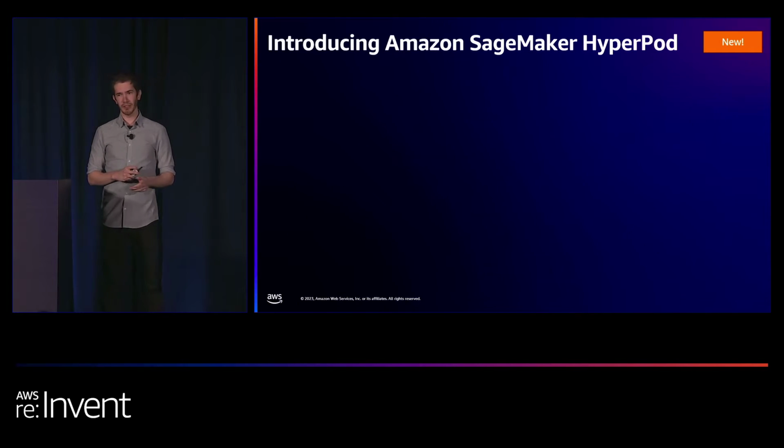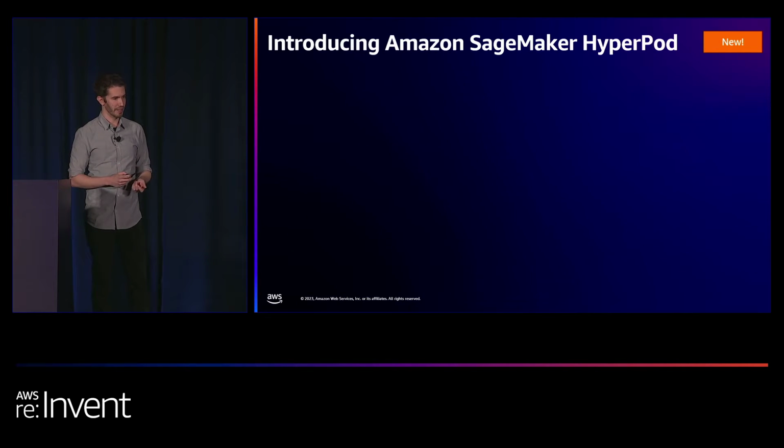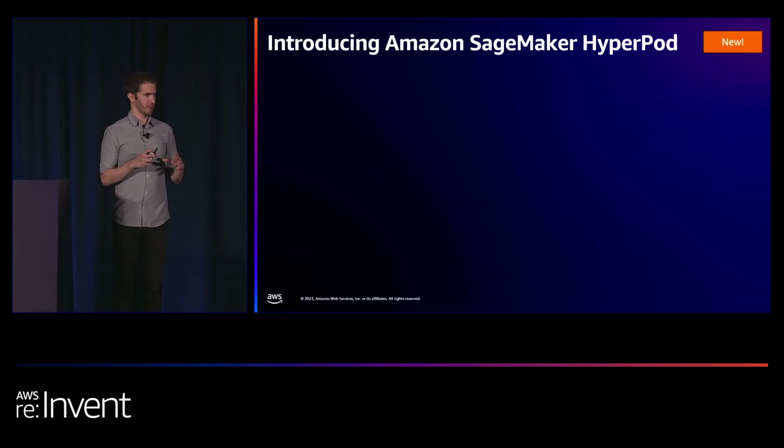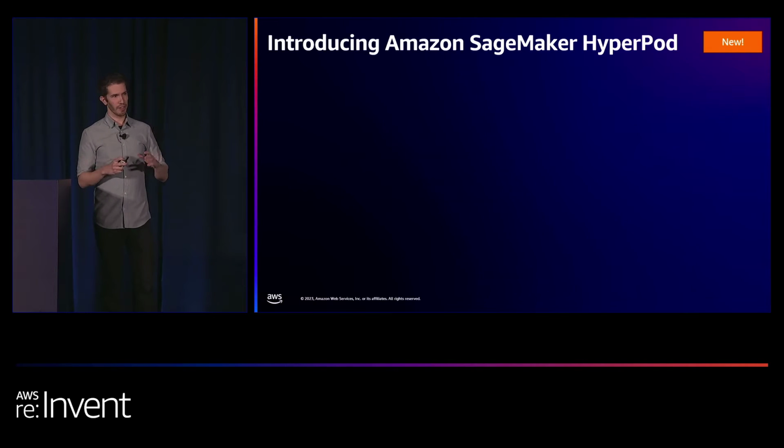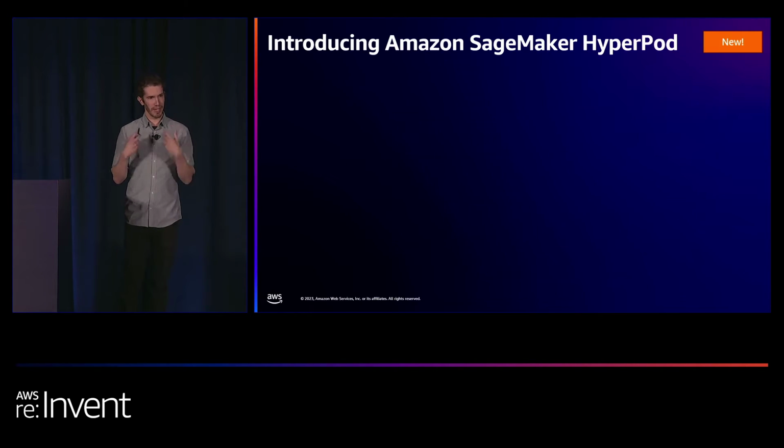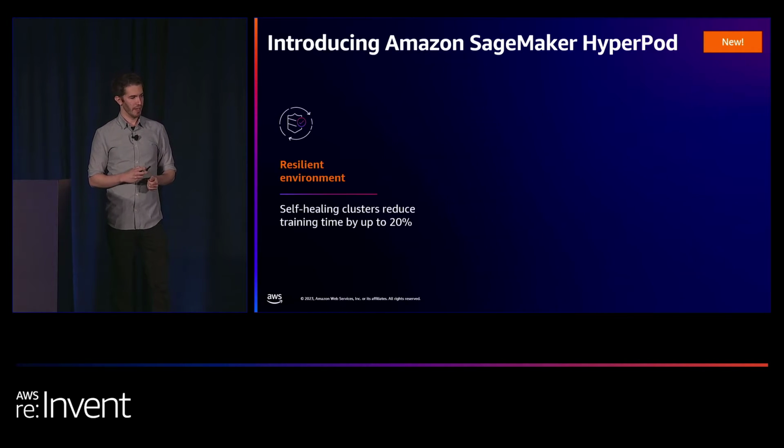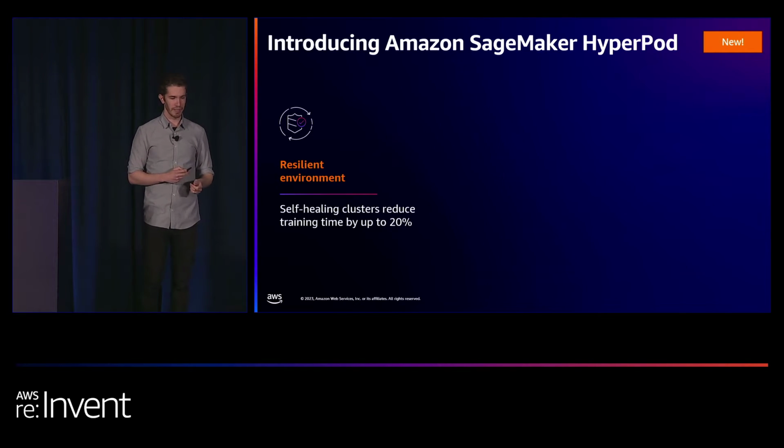At re:Invent, we also announced Amazon SageMaker HyperPod. This enables customers who are training large-scale models to get all the managed benefits of SageMaker that we've been discussing today with a UX that they might be more familiar with, of being able to access the instances directly, using Slurm, and so on. It has similar resilient capabilities to what we discussed for training in terms of replacing faulty instances and enabling the training to begin a bit more quickly, saving up to 20% in time.